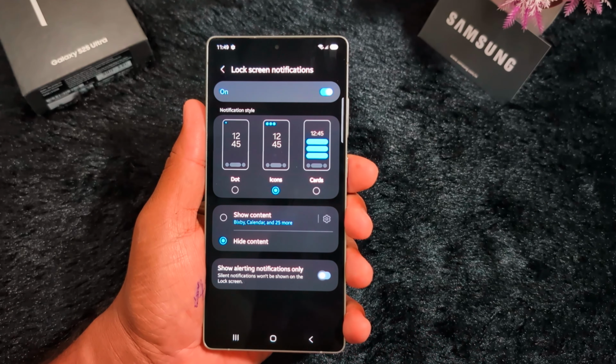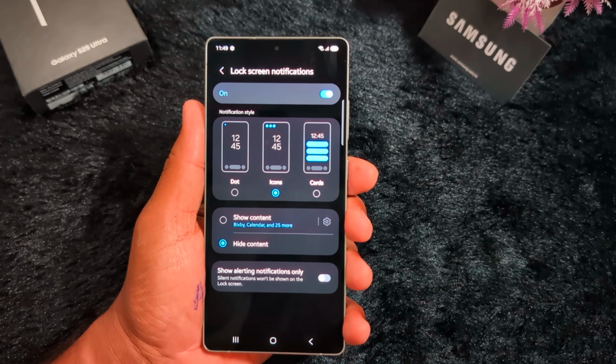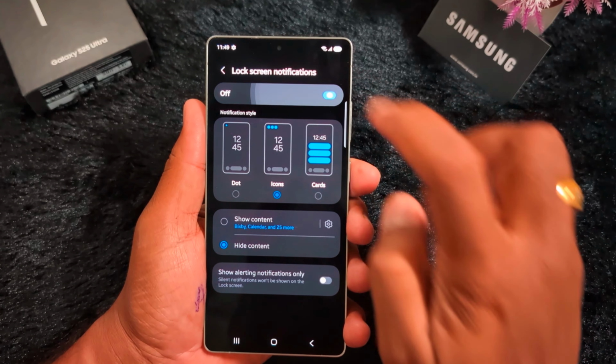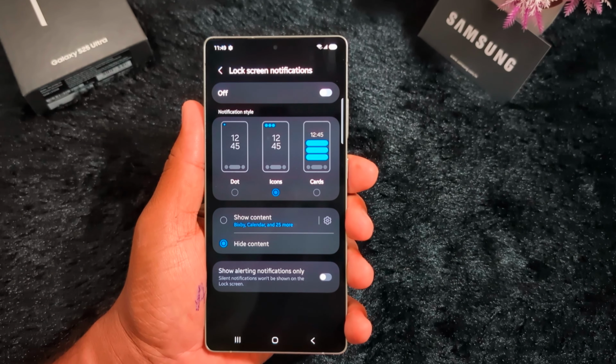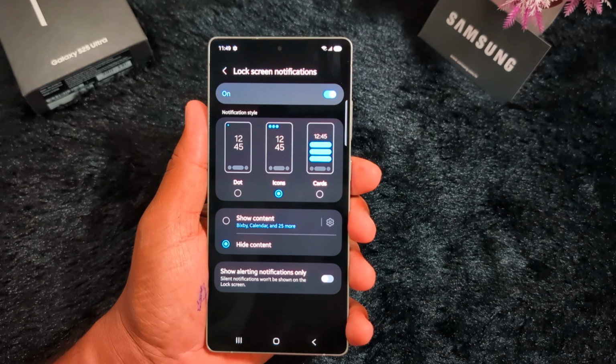Also enable or disable the Show alerting notifications only feature. If you want to turn off lock screen notifications, just toggle it off to turn off the lock screen notification on your Samsung S25 Ultra or any other Samsung S25 series.